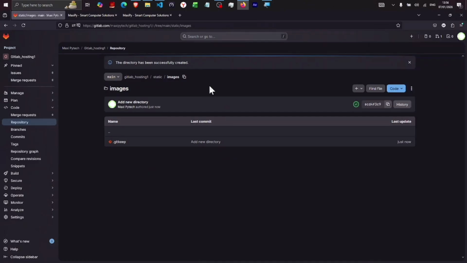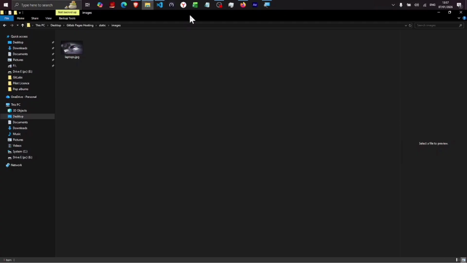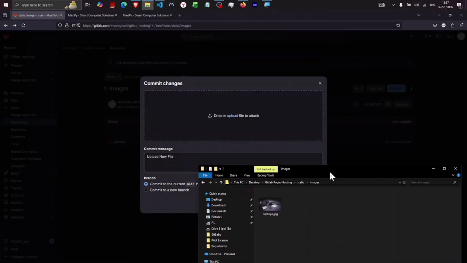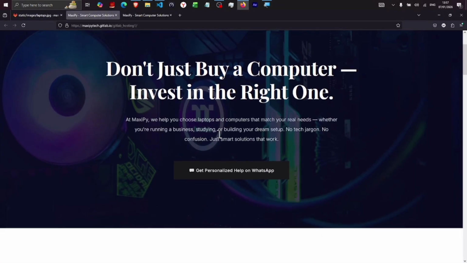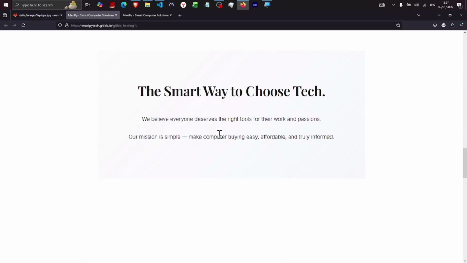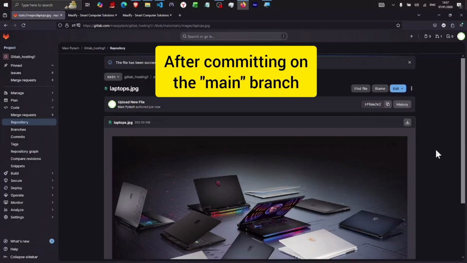Okay, I'll then need to upload a new file, the file that was initially in my static on my local machine, new file. Now I'll go back to the folder that I have stored my projects and to the images that I have stored in this project, and then upload it, laptops.jpg. And remember, the image was not showing here. The image is supposed to be showing here. The image has been uploaded.